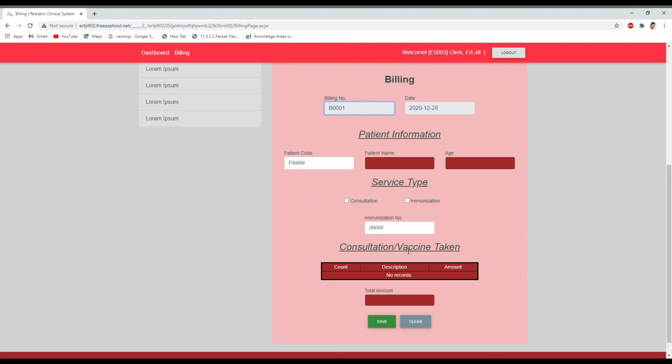Billing doesn't have a lot of controls to include upon doing its activity. Let's try to clear. Let's try to input again 0001, enter. Patient record not found. We don't have a record for P0001, so P0000, enter, and then let's click clear, and it's being cleared. So everything is working here.